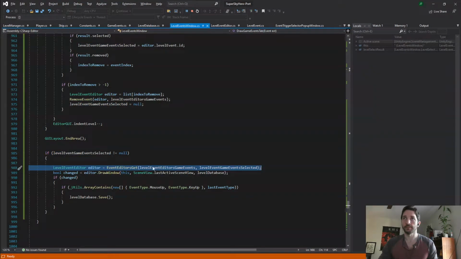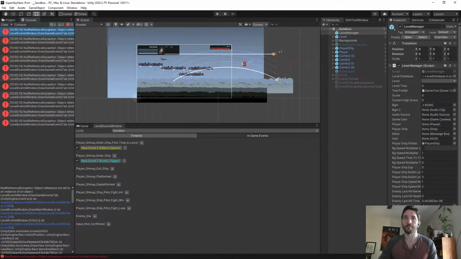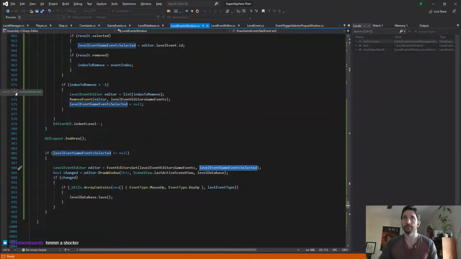Grab this again. Either that or like this was somehow null, which also doesn't make sense. I can test it again. Let's go here really quick. Shocker.